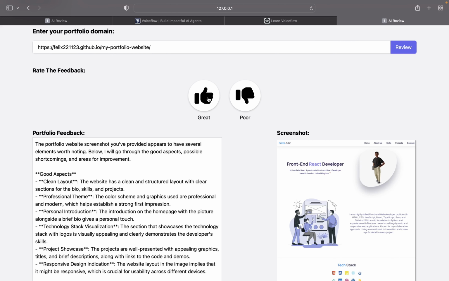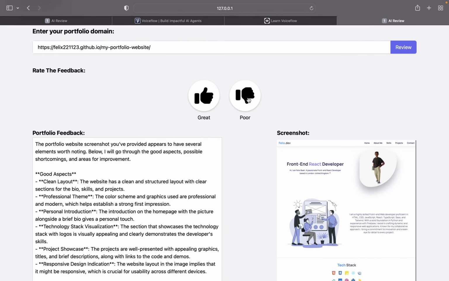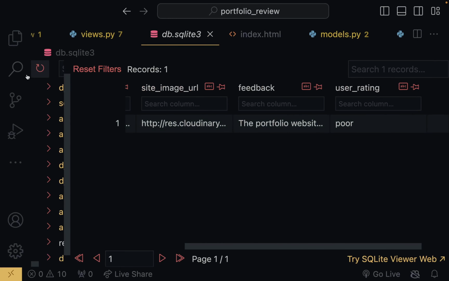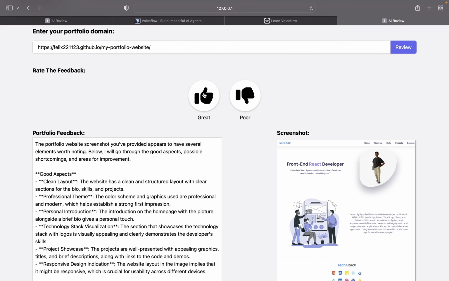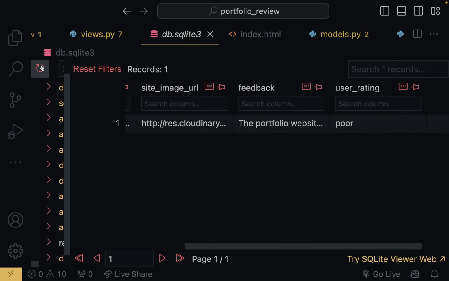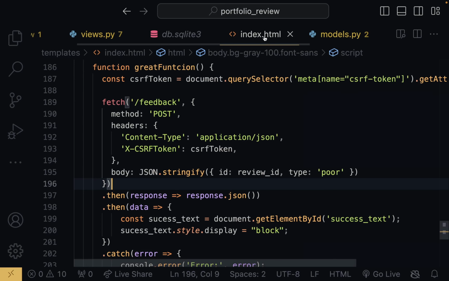Let's see if that works. So we click on great. Let's come in here now and hit refresh. So it saves us as poor. Let me click on poor and hit refresh. That is also poor. Let me click on great. It doesn't update. So we know there is a problem in the HTML.